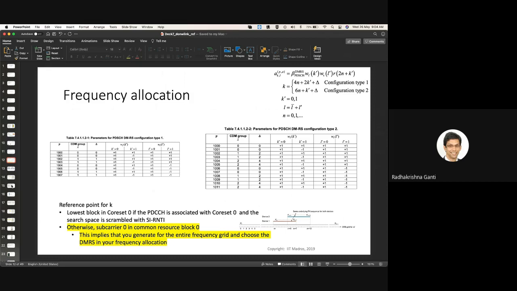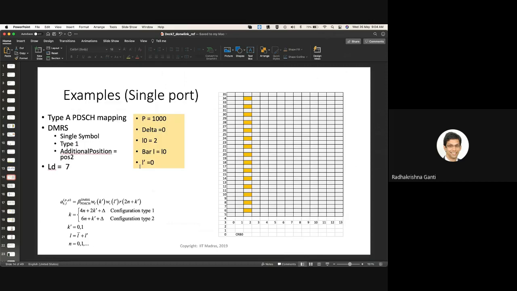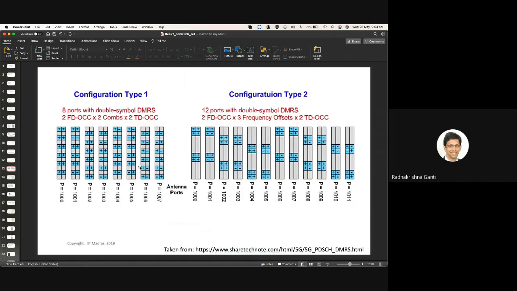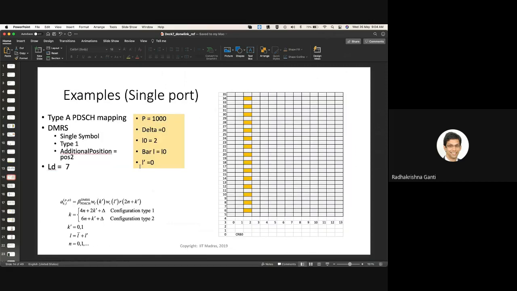So yesterday, what did we look at? We looked at both time allocation and the frequency allocation. We also saw how this WF of K dash and WT of L dash gives you a code. So today, let's look at some examples, and we'll come back to this slide later.